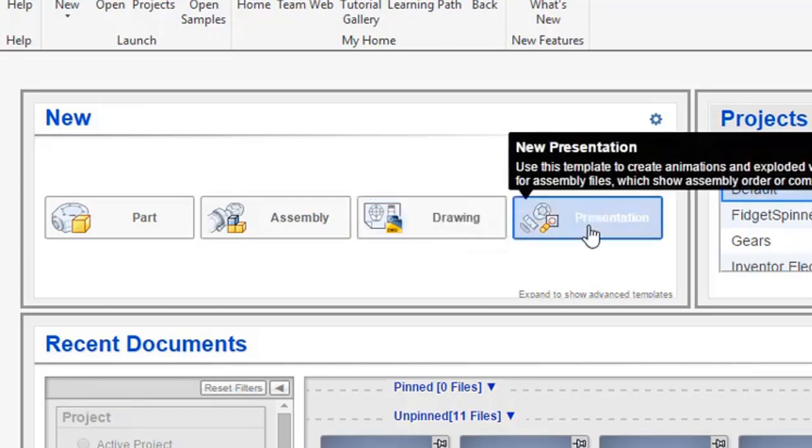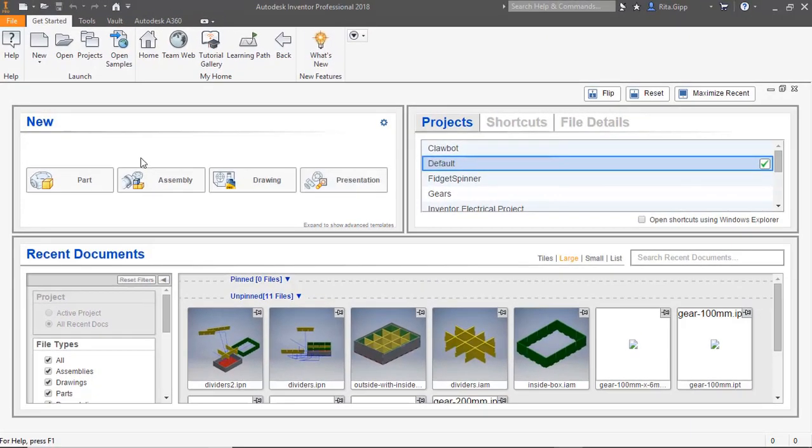And then a presentation, which is sort of like an animation. In fact, if I just read what that says, it says use this template to create animations and exploded views for assembly files which show assembly order or component relationships. So when they say exploded views, it's like you can have those pieces sort of come apart of your assembly slowly, just showing how they were fitting together, and then allowing you to get a closer look by bringing them apart and zooming in. So what we'll do first is create a project folder.